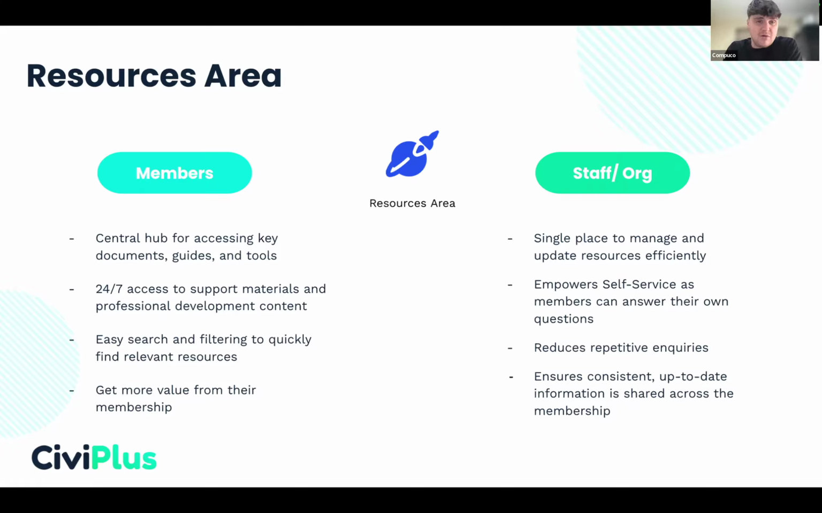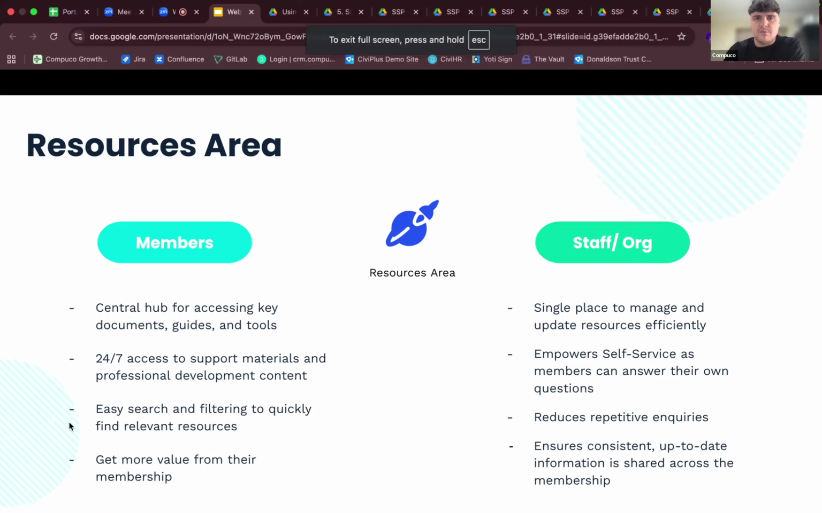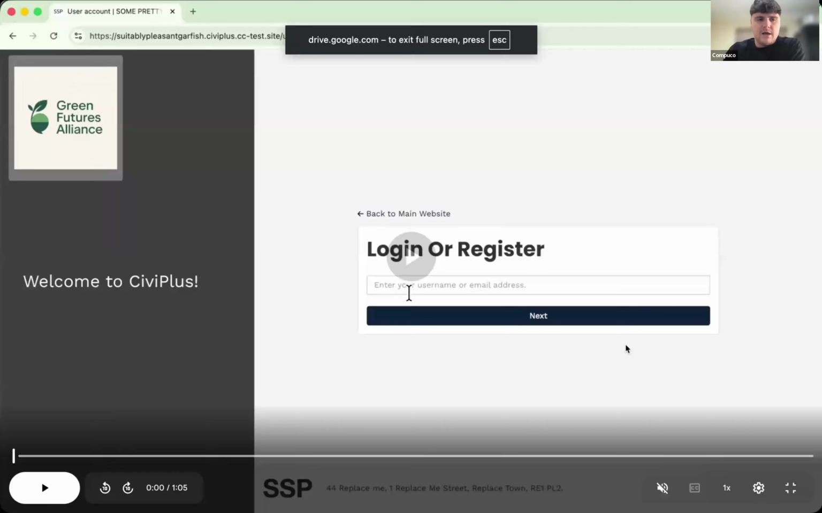Reduces repetitive inquiries about particular resources, again, because it's got that self-service element, and it ensures consistent and up-to-date information is shared across all of your membership, albeit you can tailor the experience based on particular groups of people. So what does that look like from a login perspective?